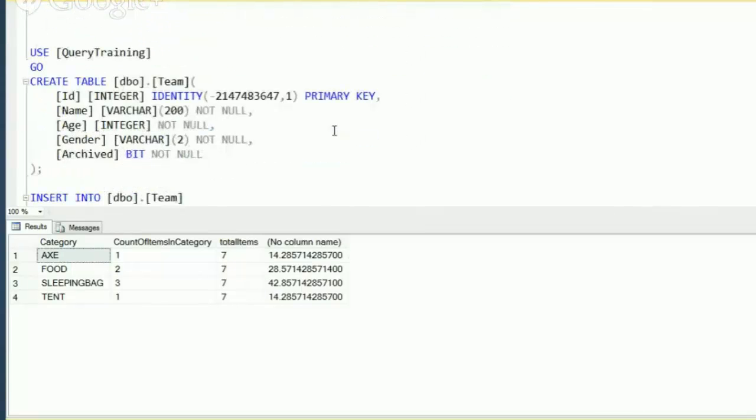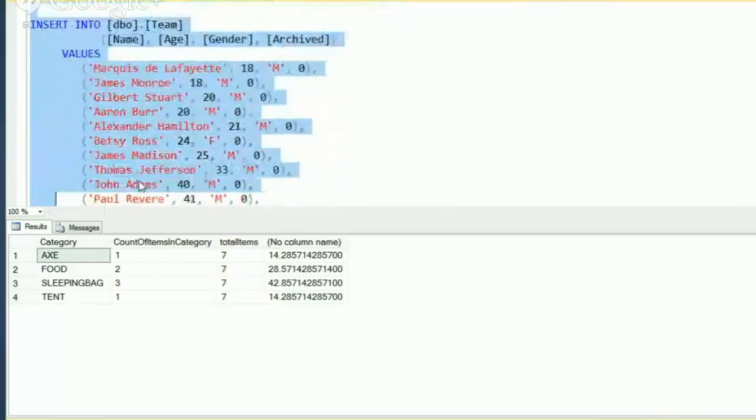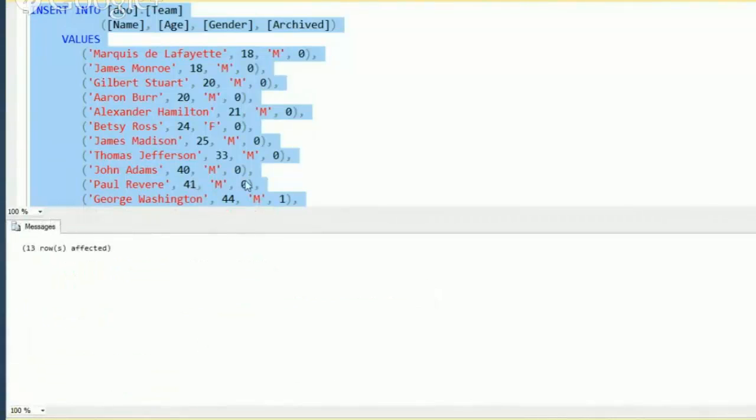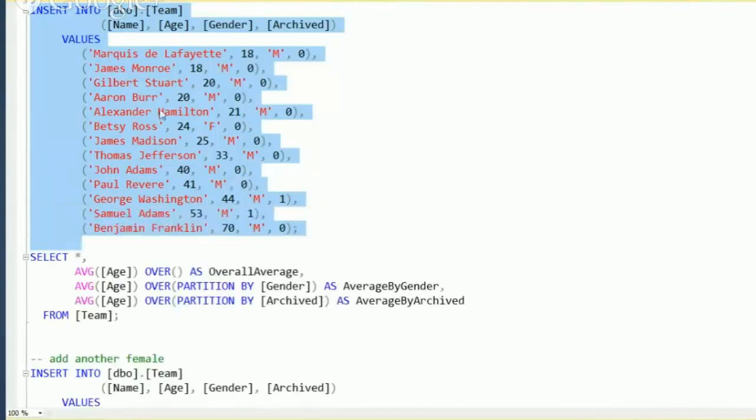All right, so what we're going to do now is move into a little bit different table here. So same database, I'm going to create a table called team, which has an ID, a name, age, gender, and archived. And I'm going to insert into the team. They're all not alive anymore. Okay, they're all dead, but they're founders, and they're all people who were involved in 1776 somehow in the signing of the Declaration of Independence or in the Revolution at that point. So let me run this. We get 13 rows in the table. I just thought this would be a fun team to work with.